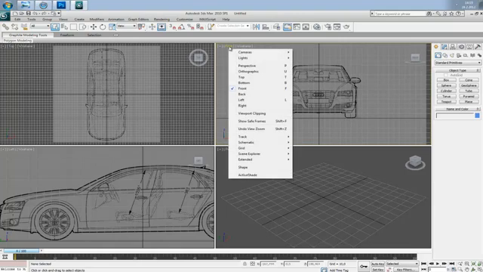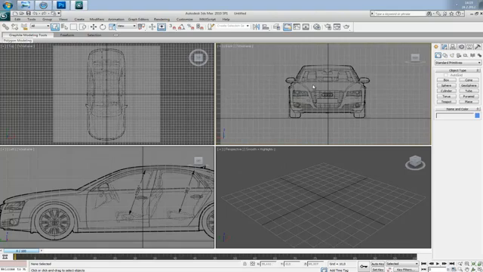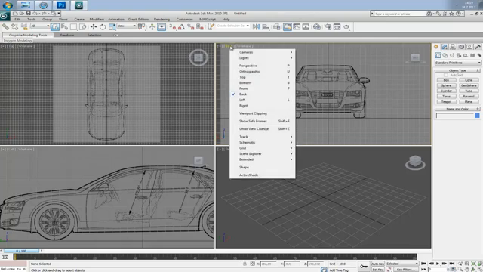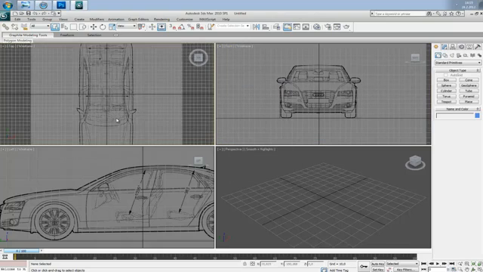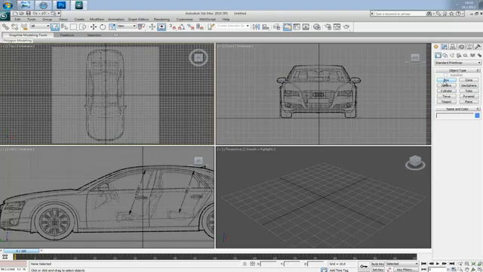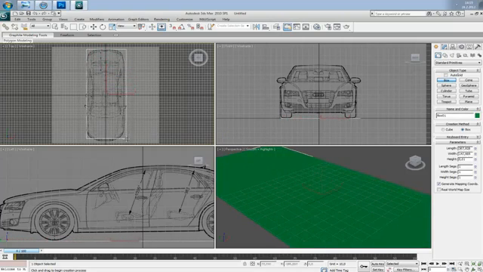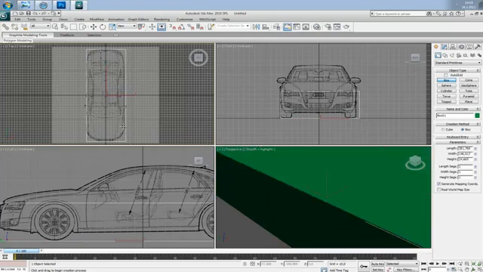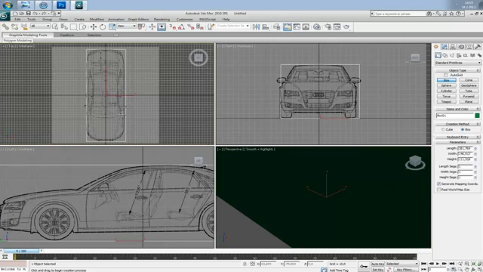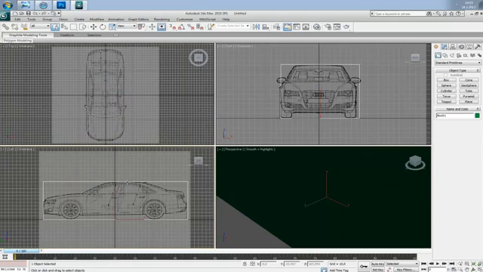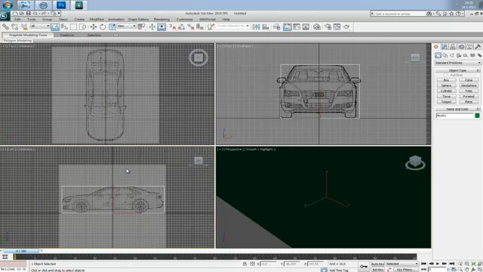For back view, you will just switch here to back view and import back blueprint. To test our blueprints, go to select a box primitive and let's make one box. Okay. As you can see, height is same here and here, matching perfectly. Width also. So now you can start to model your car or something else.